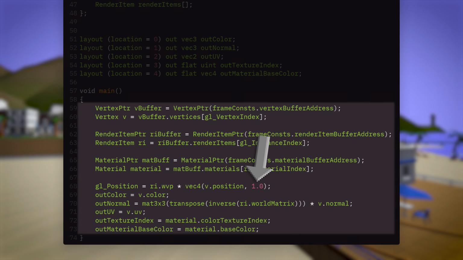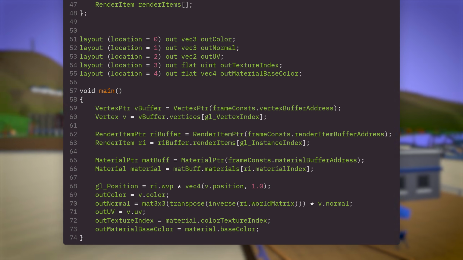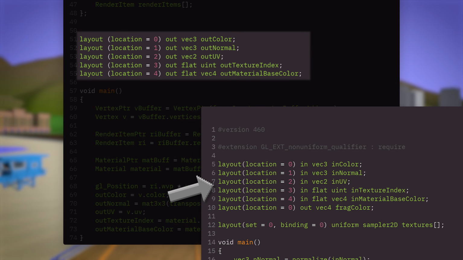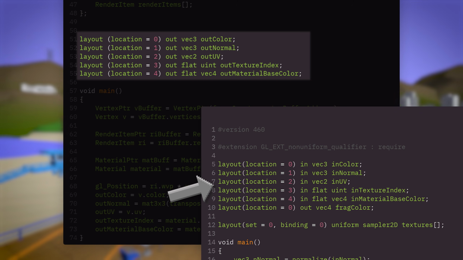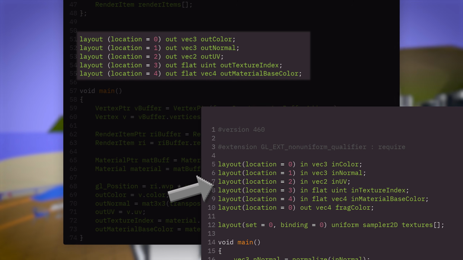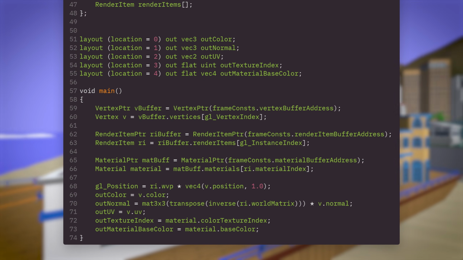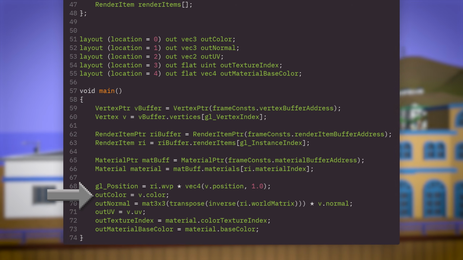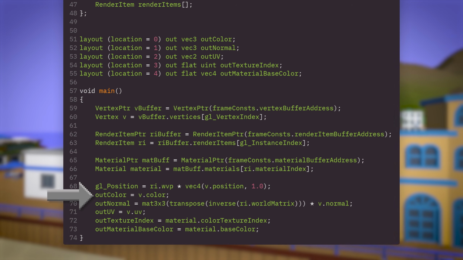Now we'll write the output variables of our vertex shader, which we'll expect to receive in the fragment shader. Remember that the location values of each output variable must match the corresponding input variables in the fragment shader. We'll start with the vertex color. We simply copy it over from the vertex attribute into the output. These vertex colors will be interpolated for each fragment produced by our vertices.